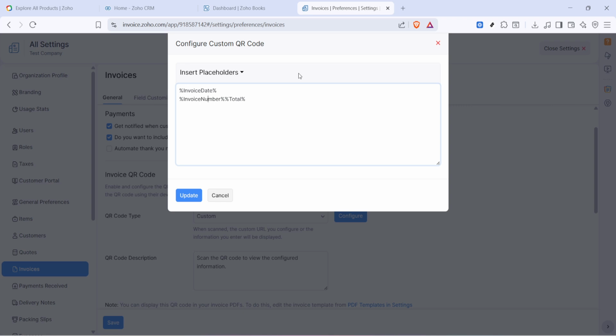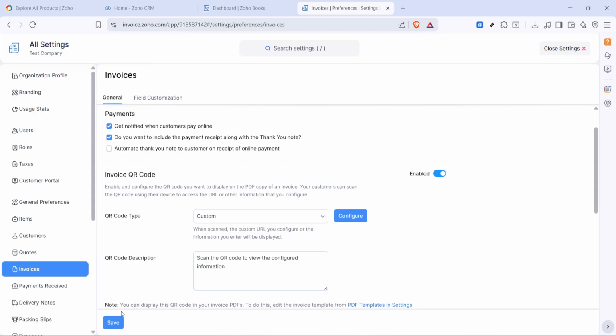When you're happy with the content, click Update to apply the configuration. Finally, click Save in the invoice preferences to commit your changes. That's it. Going forward, your invoices will include a QR code based on your chosen type and content, giving your customers a quick, reliable way to access their invoice information with a simple scan.